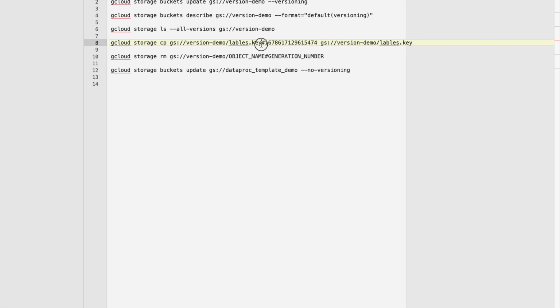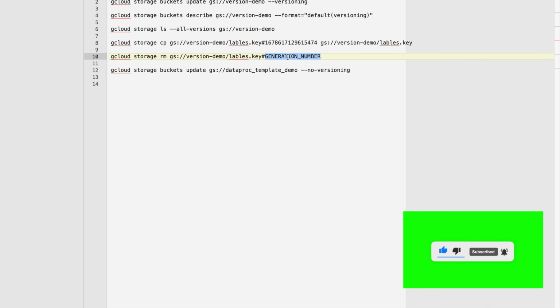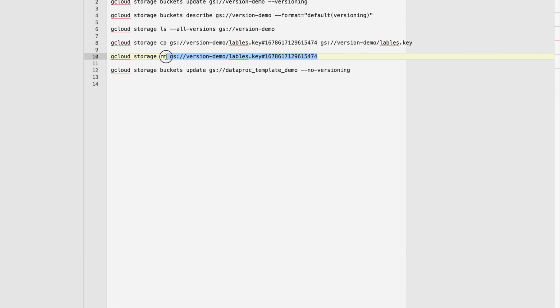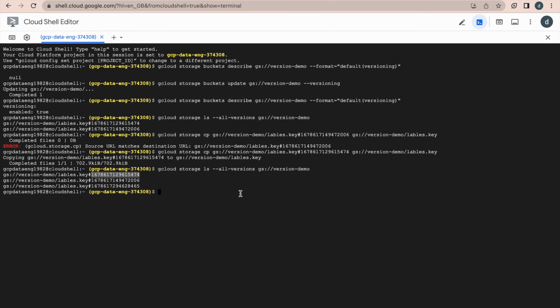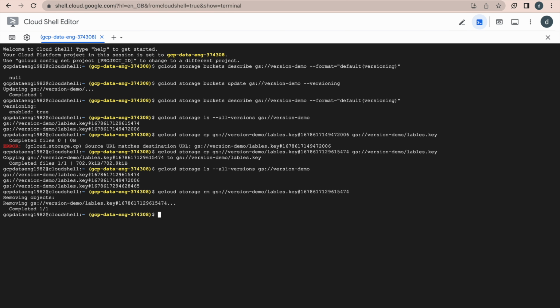So for that we have to modify this command. So object name and its non-current version. Okay, this is one of the non-current versions. So we'll do that. So this is a command. Here just notice what we are doing. We are specifying its generation number along with the object name to remove that particular version. Okay, so now just run that command. So it has deleted that non-current version. If you try to list your versions, you should see only two. One is current and one is non-current.